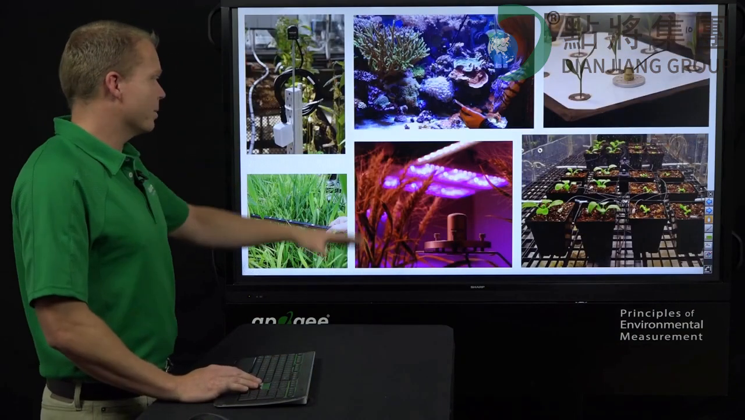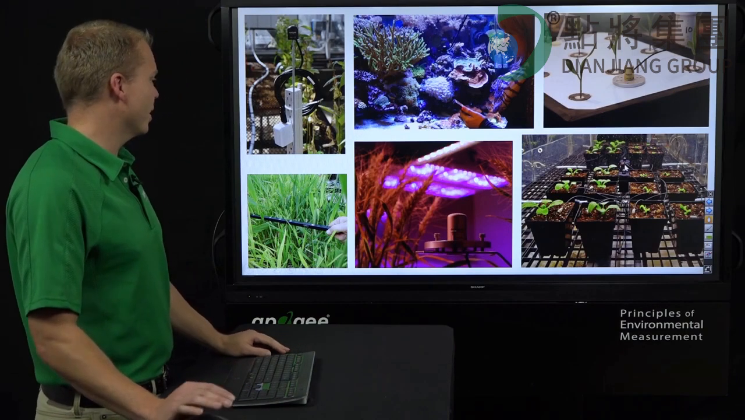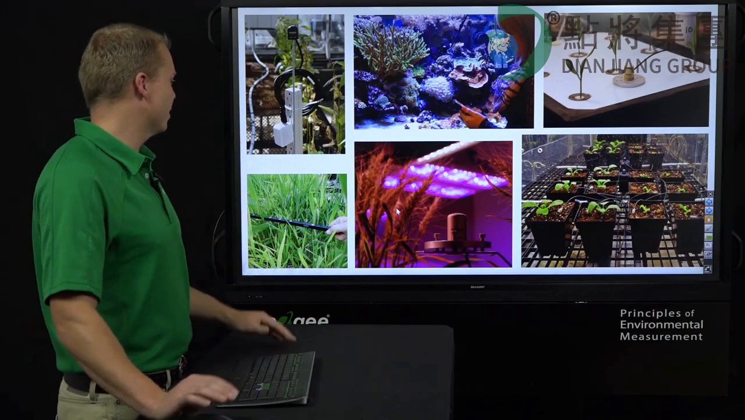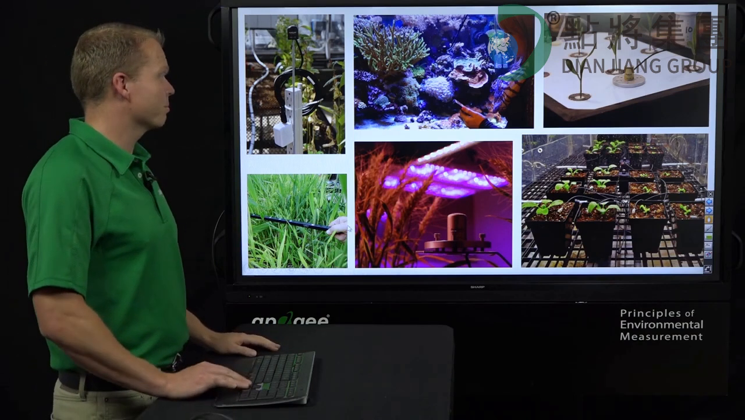This is just a couple of applications, just going back through. You can see our sensors here in a greenhouse, where you might use them, the LEDs where they might be used, out in the field as far as a line quantum.